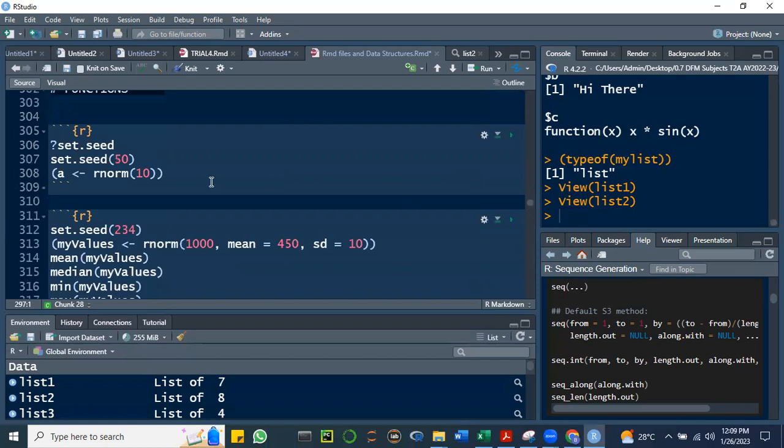Well, why don't we quickly do this? Set the seed to 50, and then we're creating this object called A using rnorm, just 10 elements. What will be the mean and the standard deviation of object A? We're going to run this, class. Anyone, please?